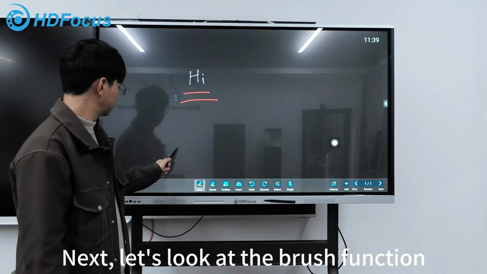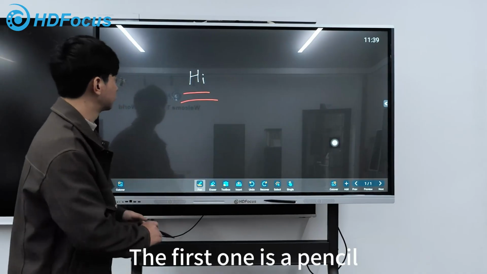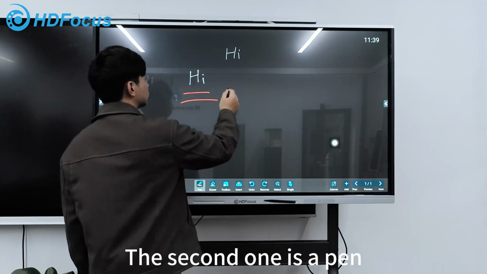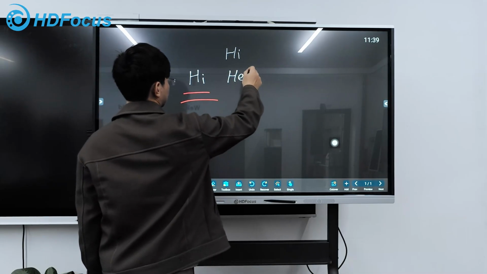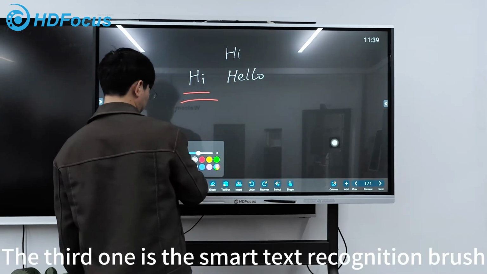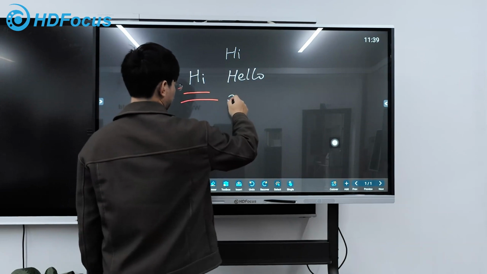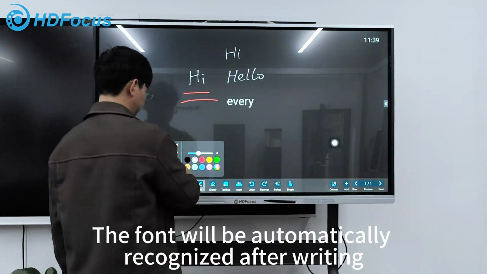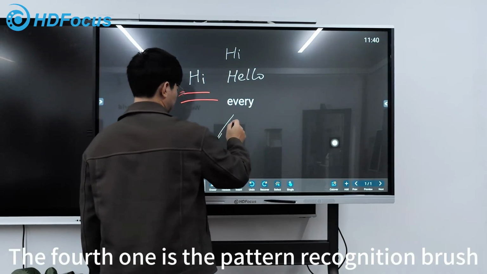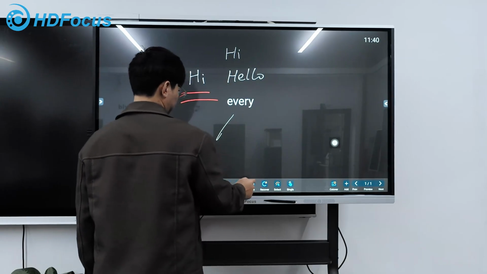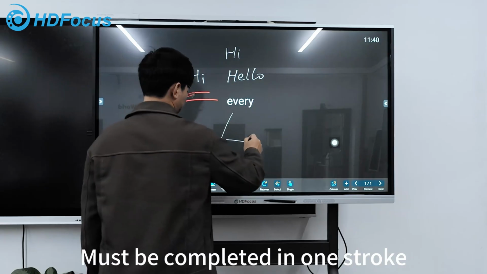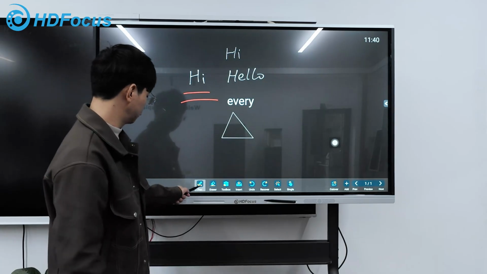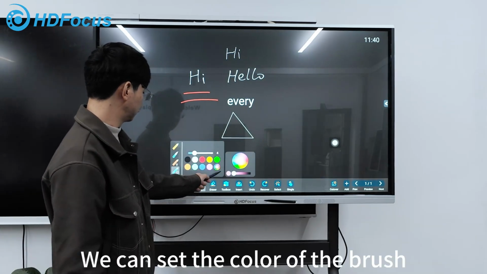Next, let's look at the brush function. The first one is a pencil. The second one is a pen. The third one is the Smart Text Recognition brush. The font will be automatically recognized after writing. The fourth one is the Pattern Recognition brush. Must be completed in one stroke. We can set the color of the brush.